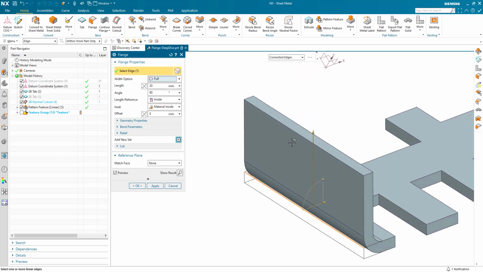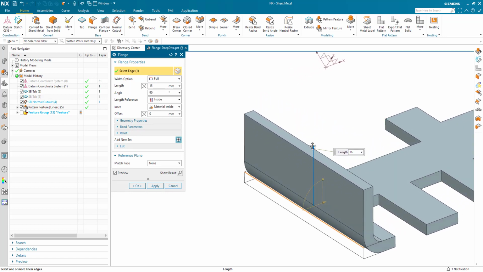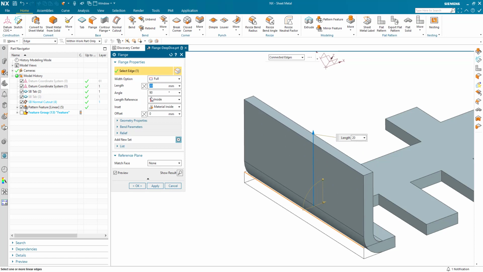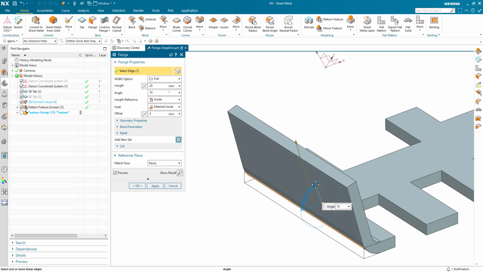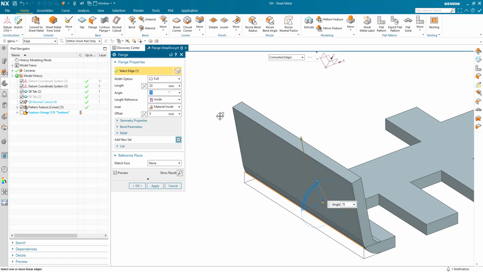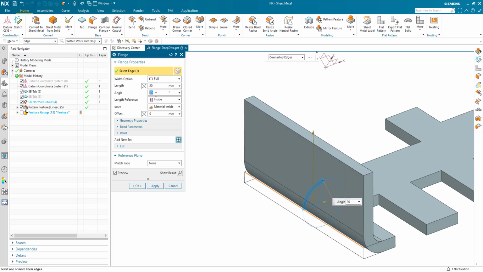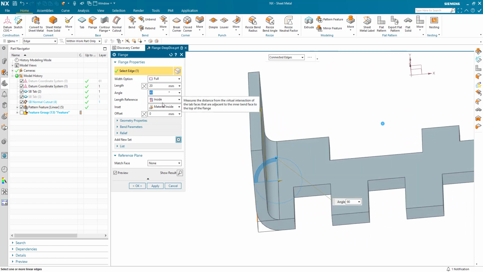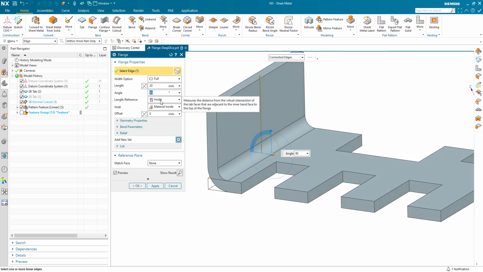So obviously length, we can adjust the length either on screen grab handle or type in values. And we can adjust the angle with the on screen handle and of course type in values for that too. And then we get to the length reference. So by default, the length reference is inside. Measure the distance from the virtual intersect of the tab face that are adjacent to the inner bend face to the top of the flange.